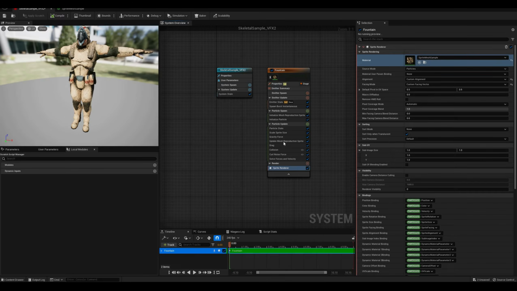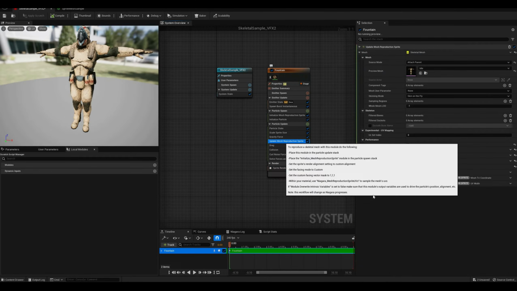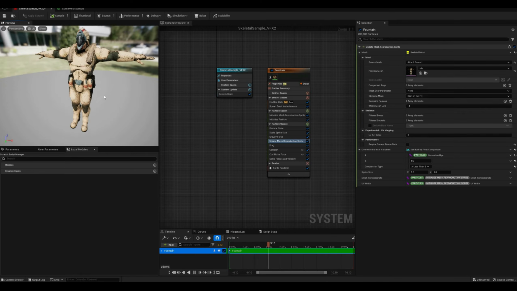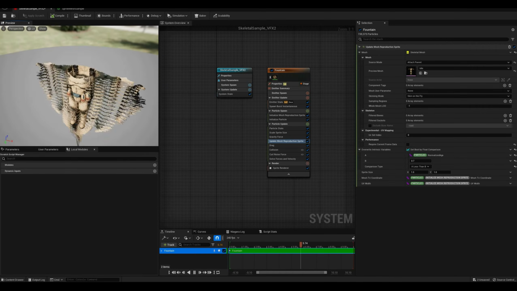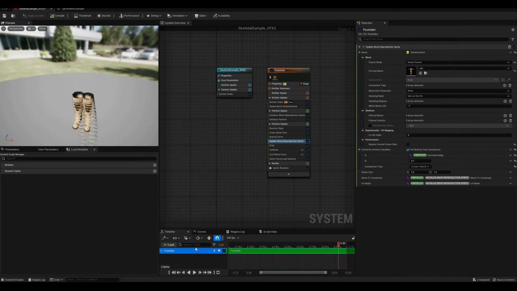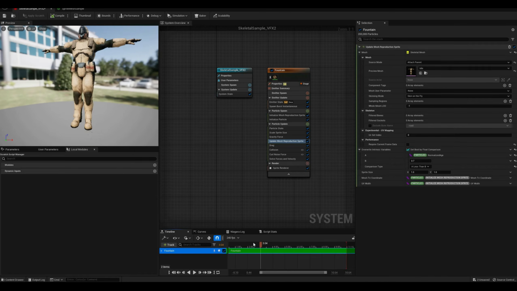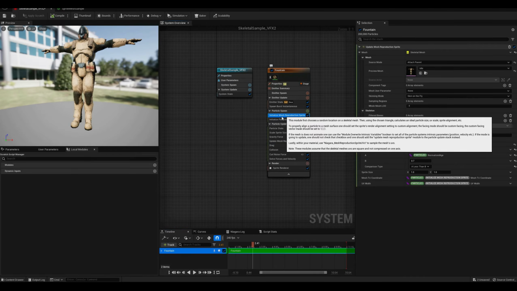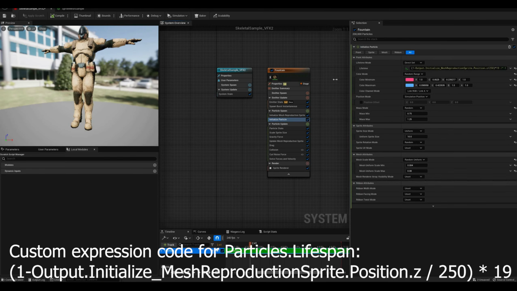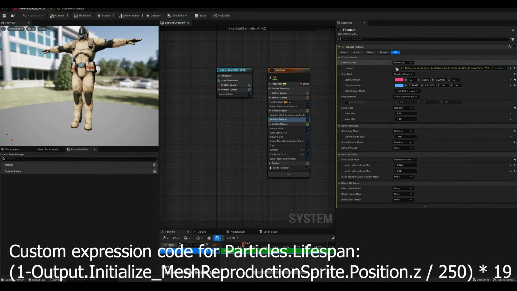And back on the system overview, the bool by float comparison is the same, except I'm using a different value to enable physics after 70% of the lifespan has passed. The change here is how I'm setting that lifespan on each particle. Since our mesh default pose is upright, we can map the particle's life to a value based on their vertical coordinates when they spawn. This code is 1 minus the vertical coordinate divided by the approximate height of the model, and then multiplied by the maximum time you want the particles to live.